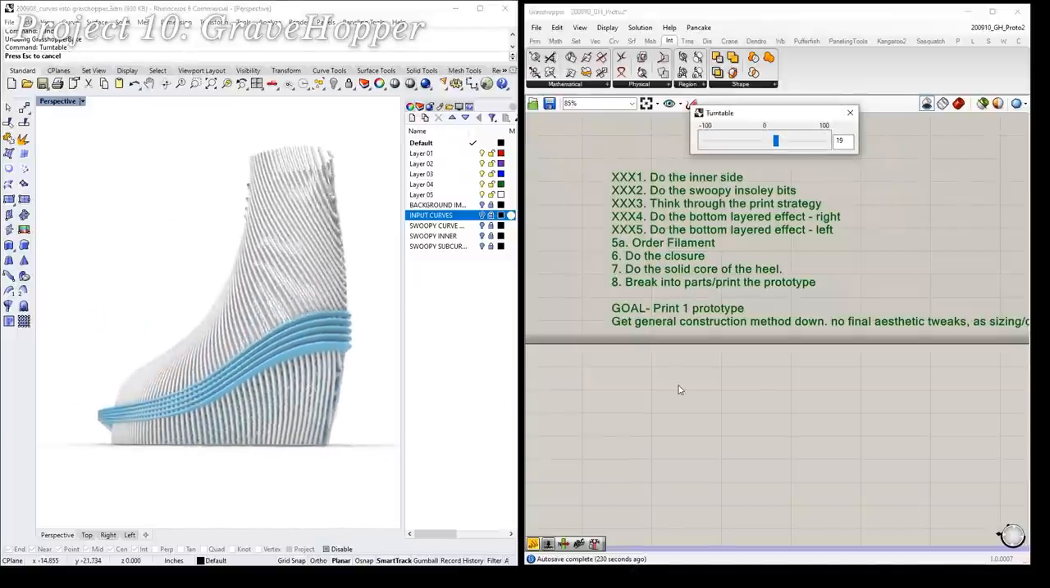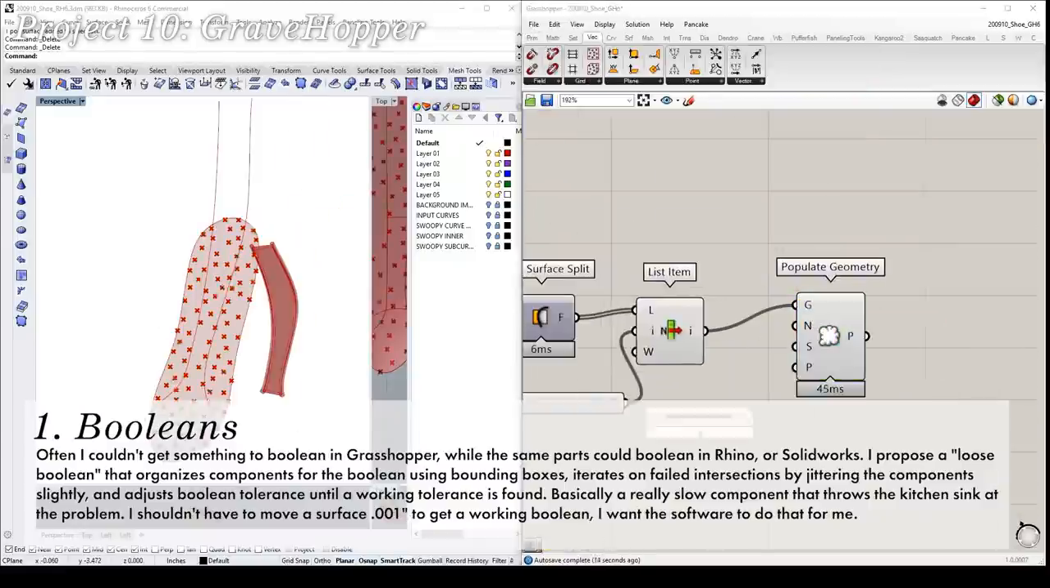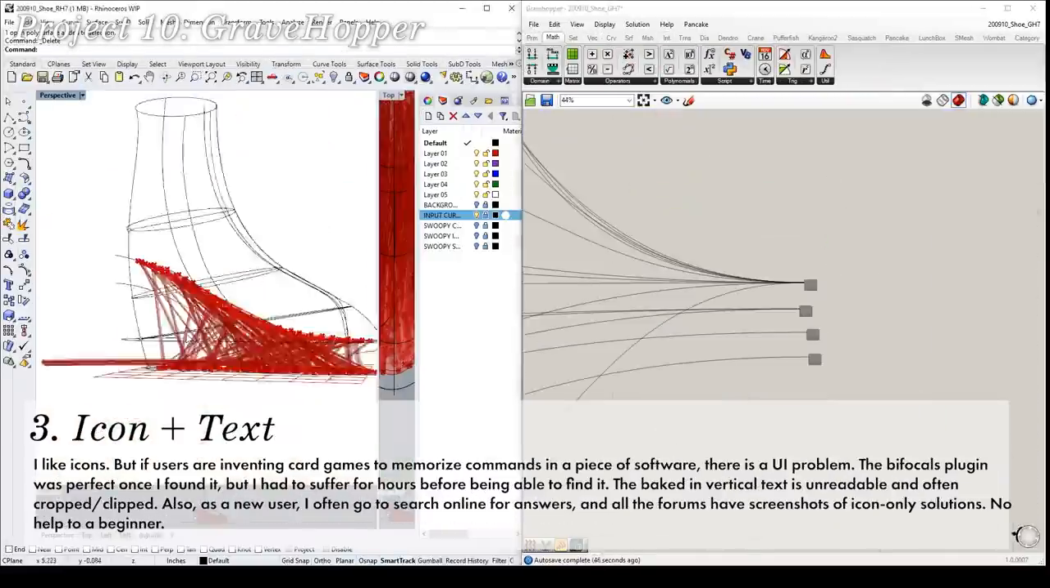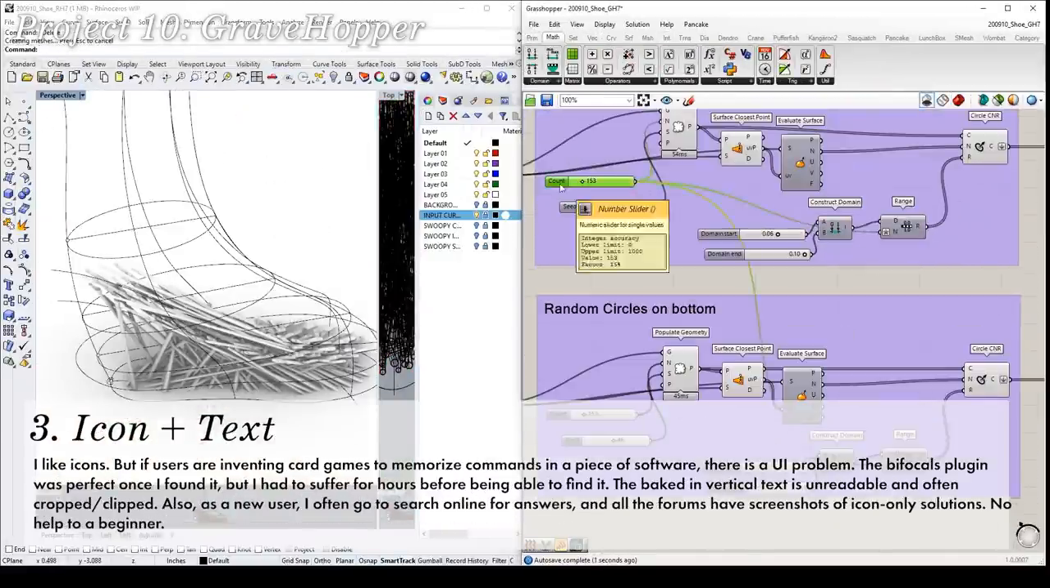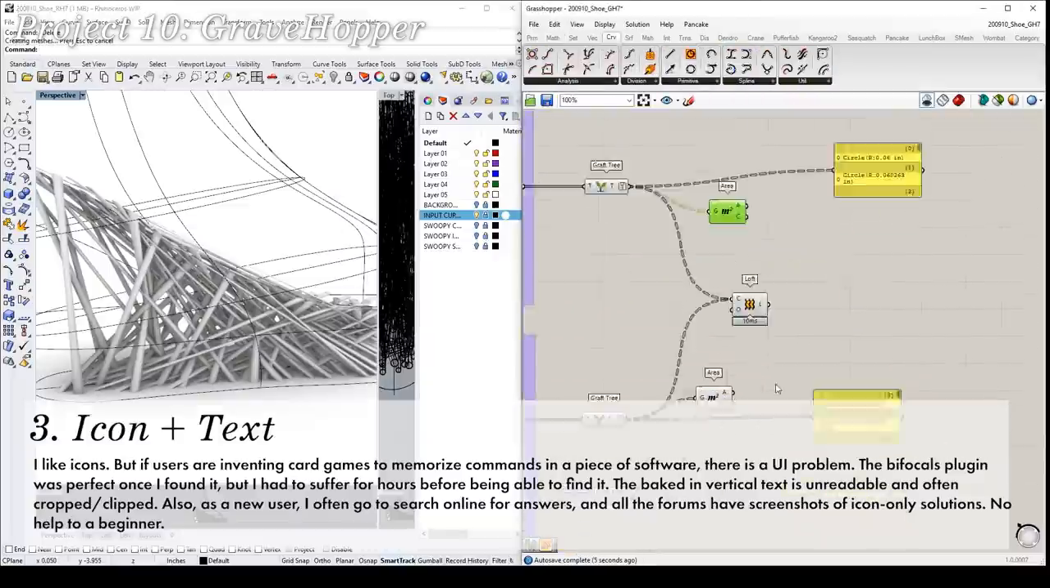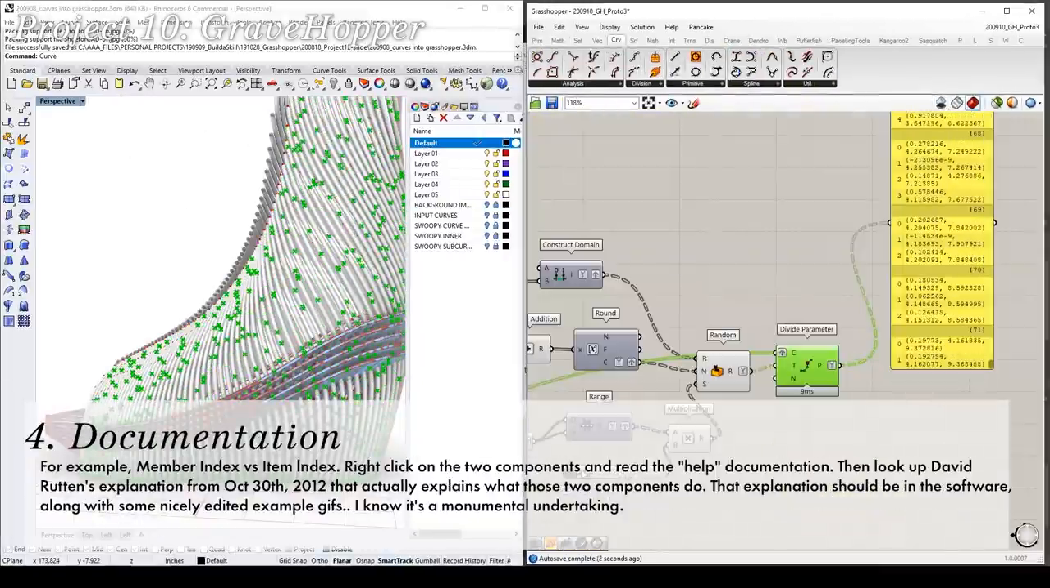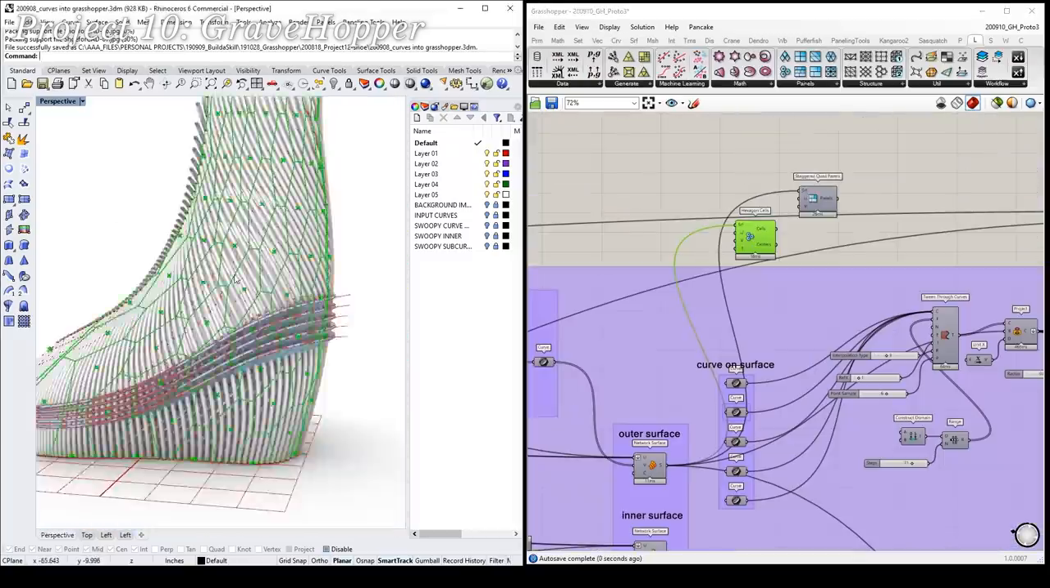I'll keep it short. Number one, improve the Booleans. Number two, improve the selection tools. Number three, help new users out by defaulting to icon and text labels. And number four, improve the documentation. Now, back to the shoe.